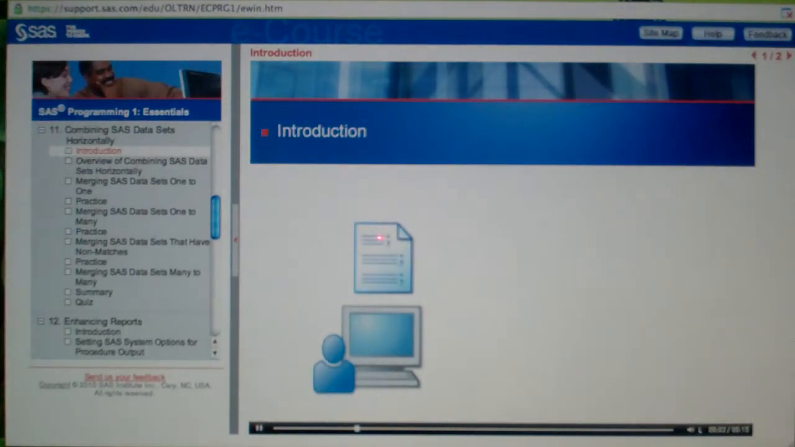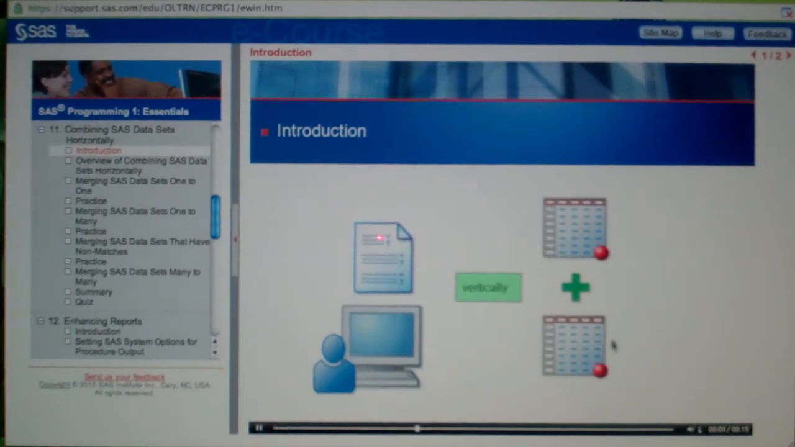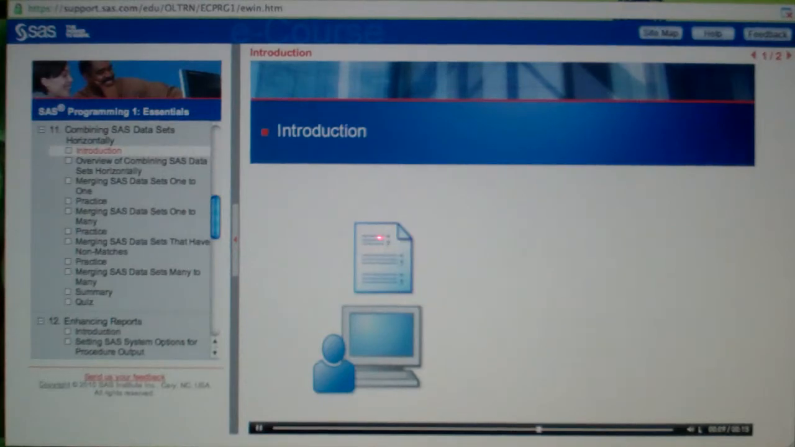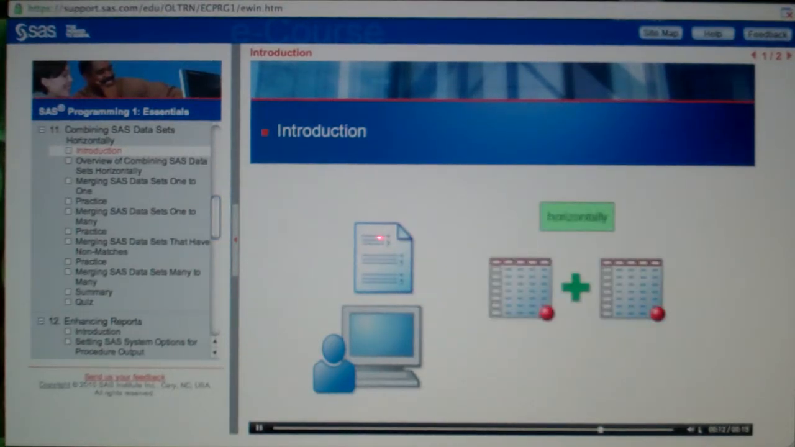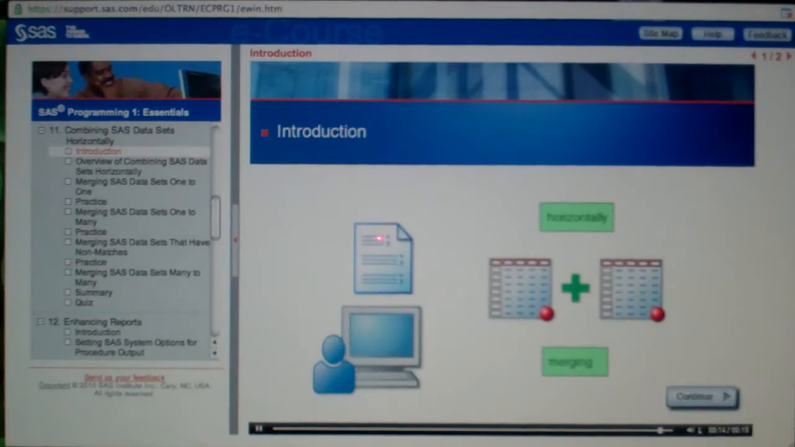In the previous lesson, you learned 3 methods of combining data vertically: appending, concatenating, and interleaving. In this lesson, you learn to combine data horizontally by merging data sets.